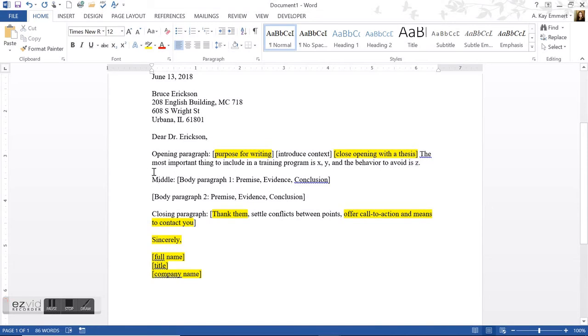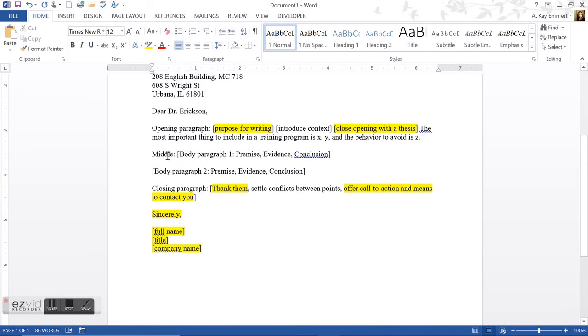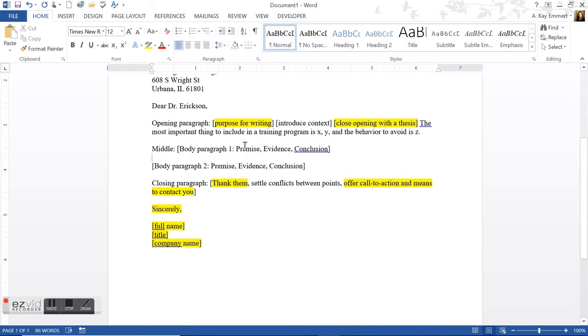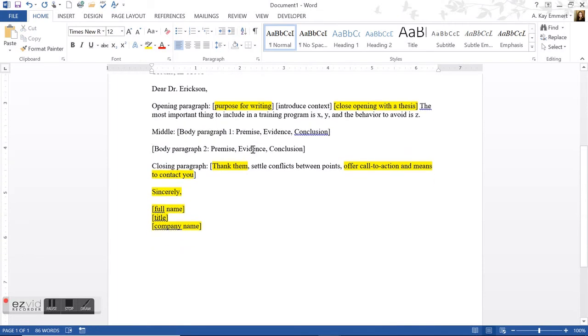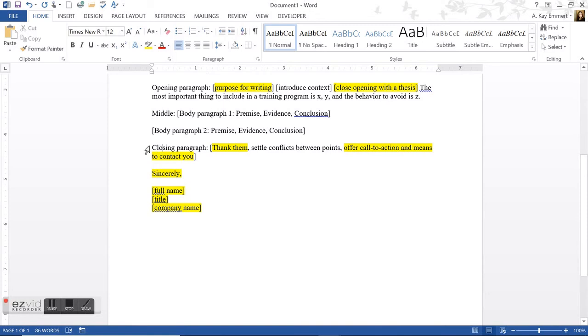Then you should have at least one body paragraph in which you break down an individual argument. So whatever you introduce in your thesis, think of that as a promise to your reader. I promise to address this in further detail in my body. So make sure you fulfill those promises in your body paragraphs using the PEC order, so premise, evidence, conclusion for your body paragraph structure. And then you have a closing paragraph.